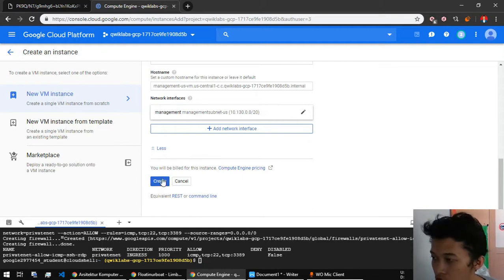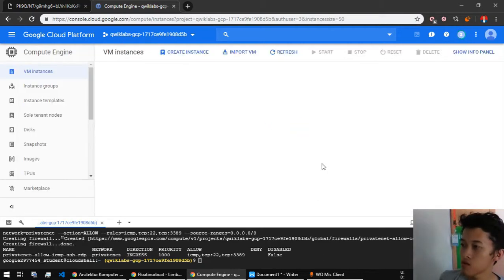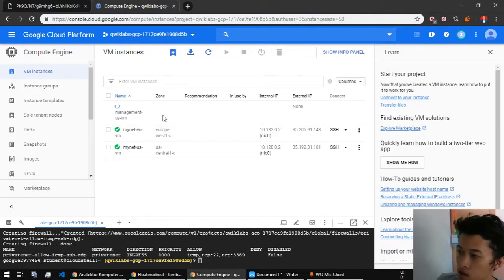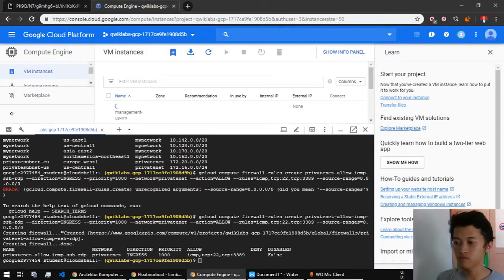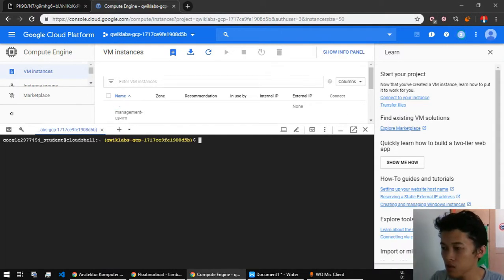Let's just create this, right? Are you ready? Of course I am. Yes, this is going to take a while. So let's just create another VM using our lovely console. Let me clear this for you. How to create a VM instance using console, man.